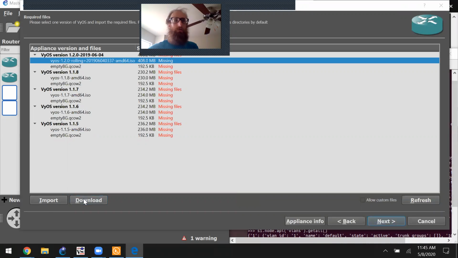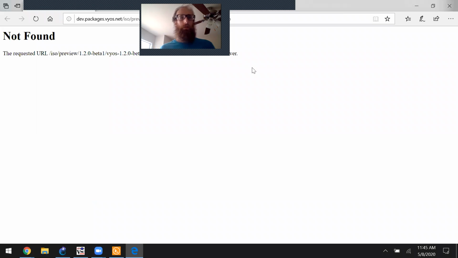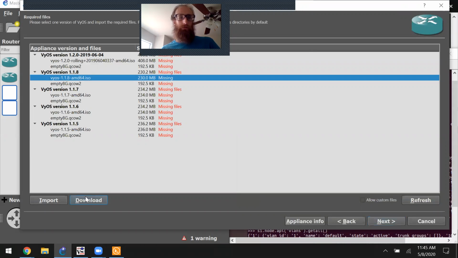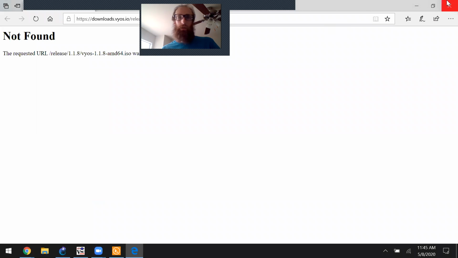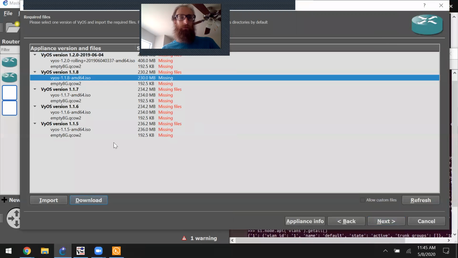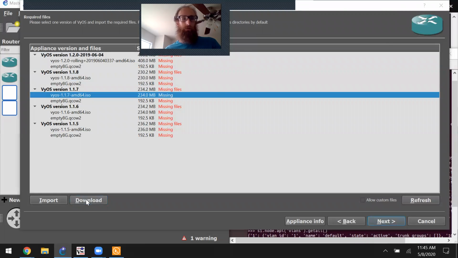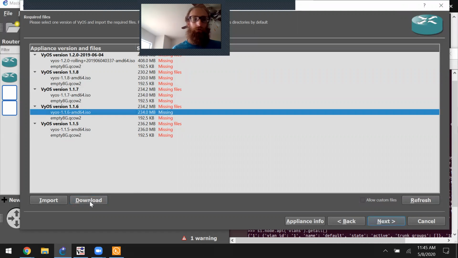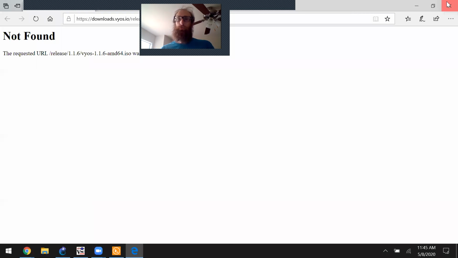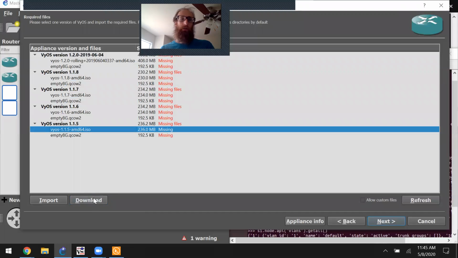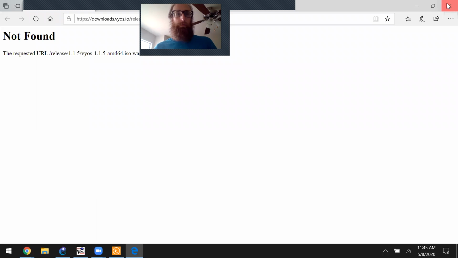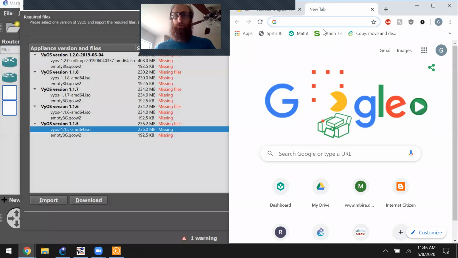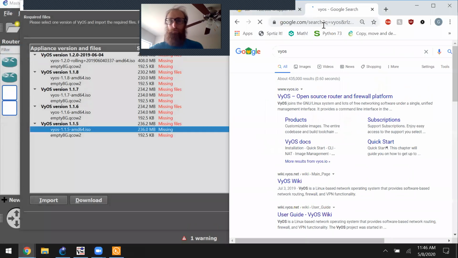So there we go. Let's download it. Not found. So let's try a different one. Still not found. What about this one here? Oh, it looks like that whole server is just not found. So unfortunately, the links provided by GNS3 are no longer valid, but hopefully on the official VyOS site, they'll still have a way to download. Aha, here we go.